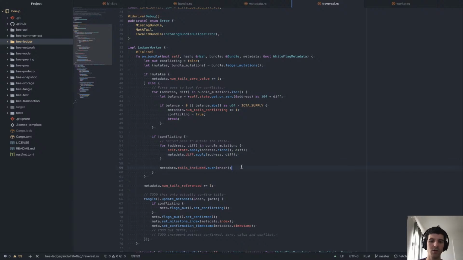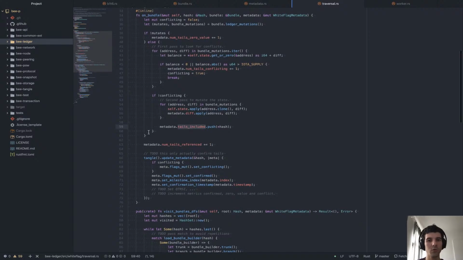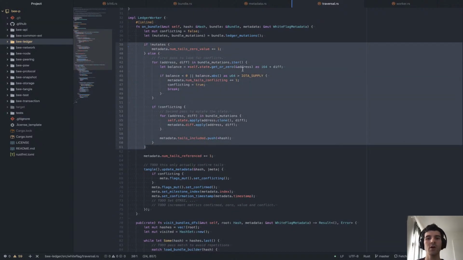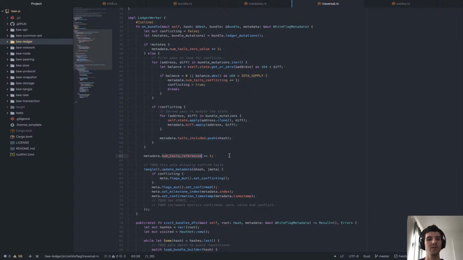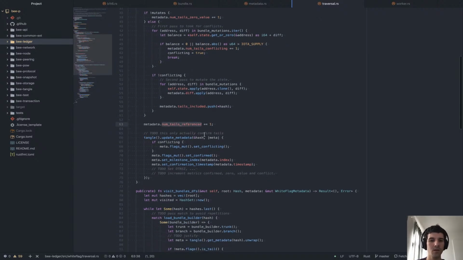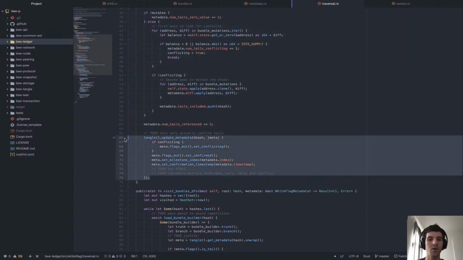And we also include this tail hash to a set of included tails. We have to keep track of the included tails because they will be needed to actually compute the Merkle proof we have been talking about. So we have to keep track of all of the tails that have been included in the ledger. Then when all of this is done, whatever happens, we increment the number of referenced tails, and then we update the metadata of this specific tail.